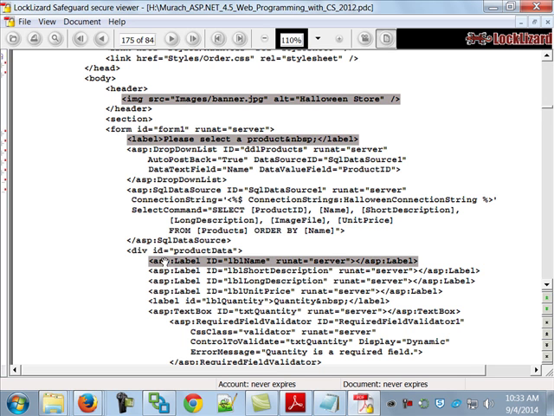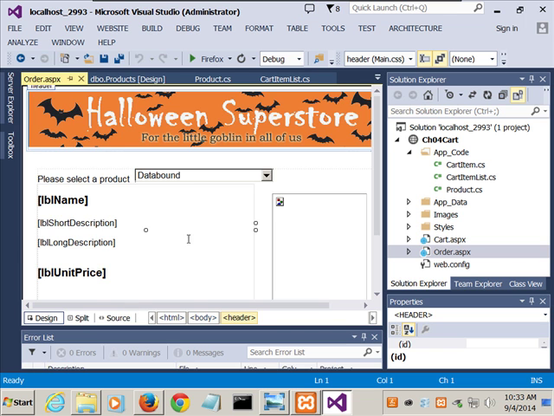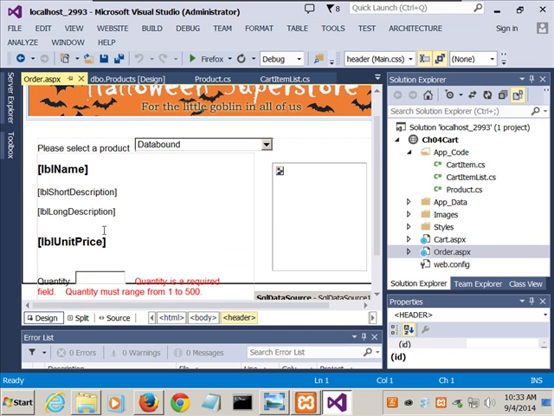Does that make sense? So if you've got labels that you're using in a program that could conceivably be changing as the program's running, you want to make sure that you make those ASP labels or ASP controls. If there's something like "please select a product," that's never going to change, is it? But this stuff's going to be changing depending on what you pick here in your drop-down list. The name is going to change, the short description, etc. Those are all going to change.